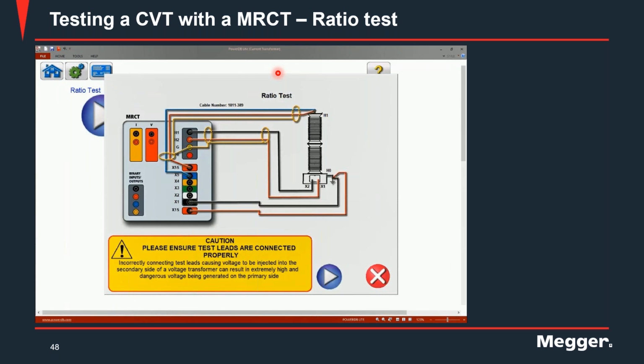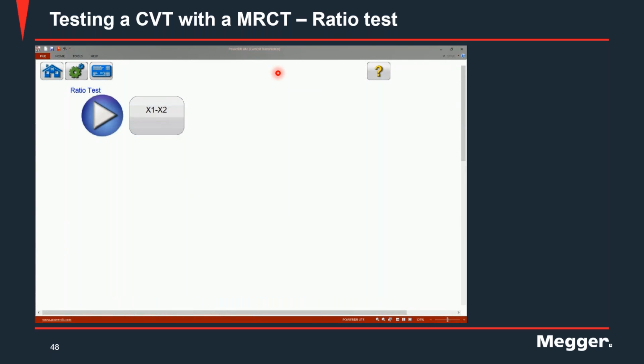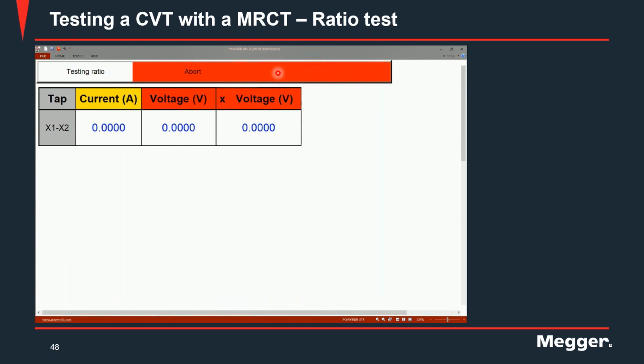When you hit the play button, it brings up the connection diagram. Again, verify that the connections are good, are done as per the diagram, and then when you hit the play button, it starts the measurement. The measurement screen is again the same. It applies a voltage on the primary side of the CVT.